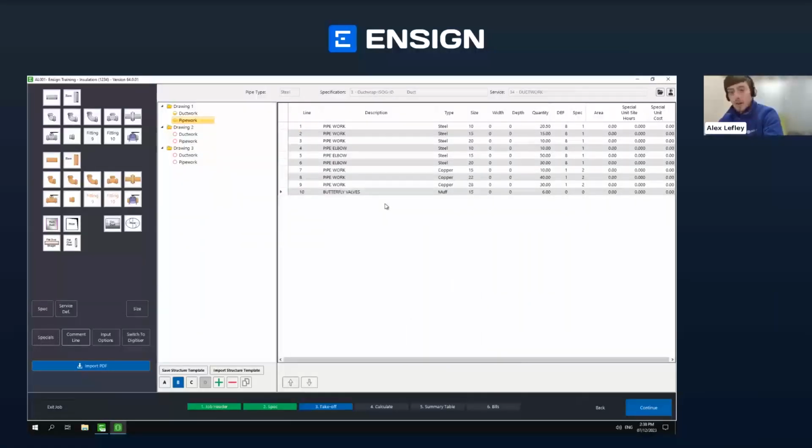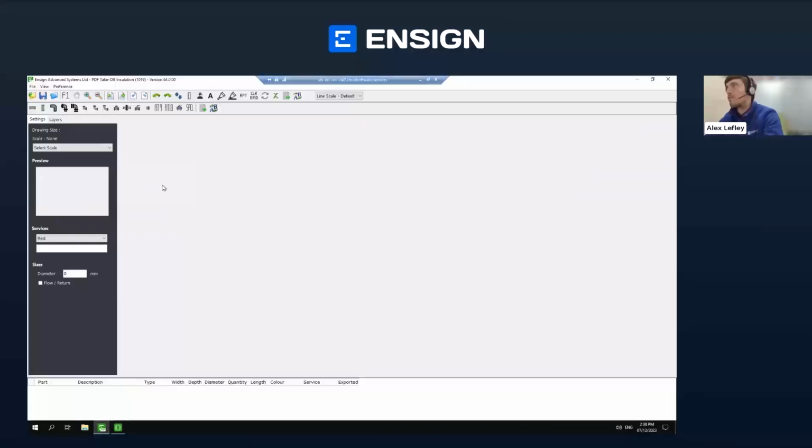Okay, but if you were wanting to use the system with the PDF takeoff, then let's just minimize this system for a second, and I'll open up our PDF takeoff. Here we are. So what we're going to do is get a drawing up on screen and go through from there.